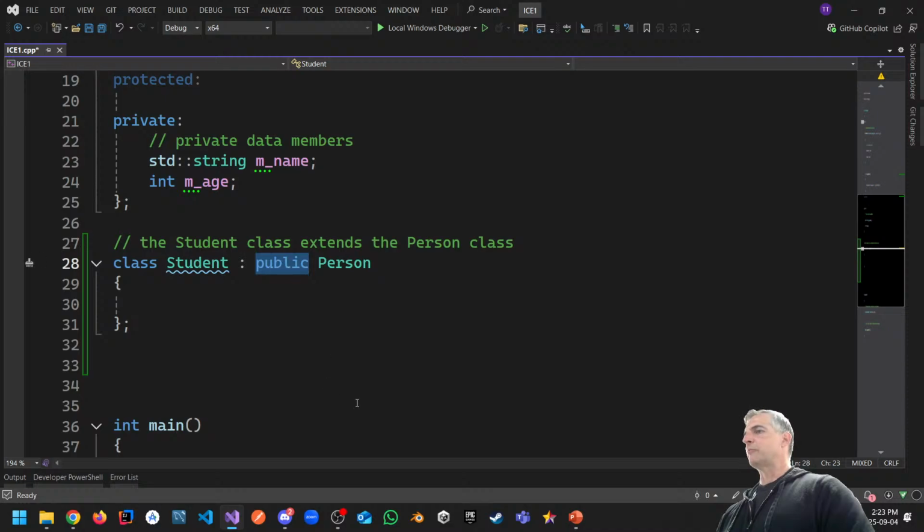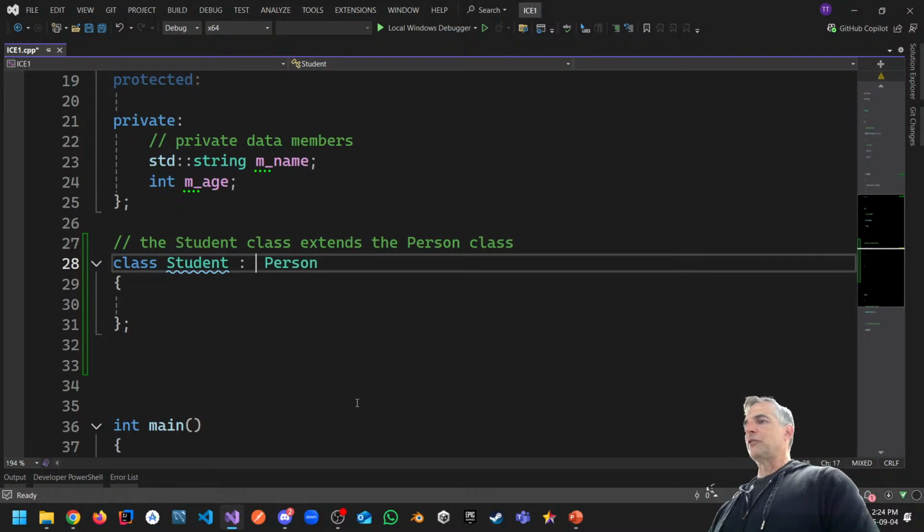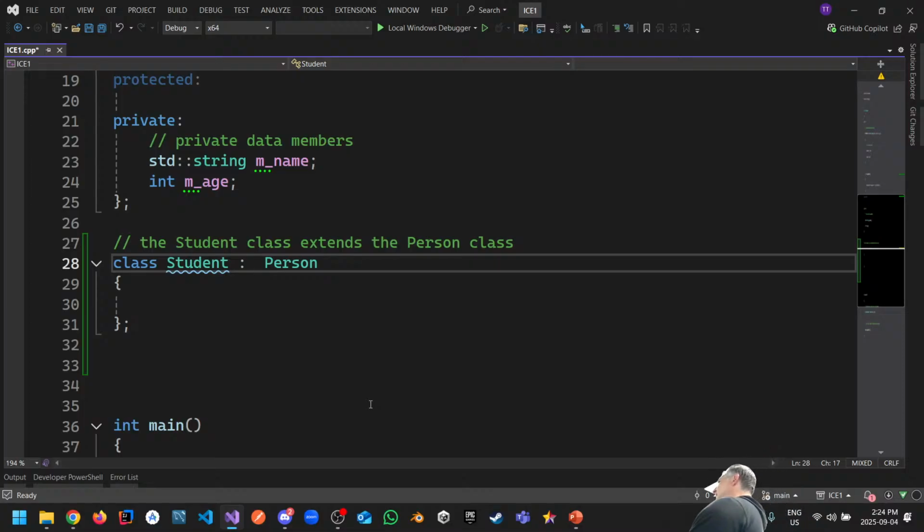Now, someone in the morning asked me, why public? How come we just can't say, how come we just can't do this, right? And we can't. But here's the question for you guys. What is the default access modifier for classes in C#?